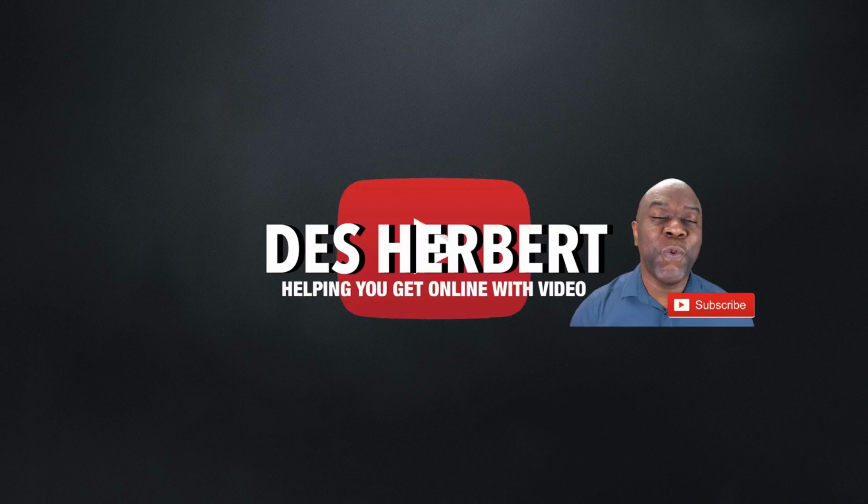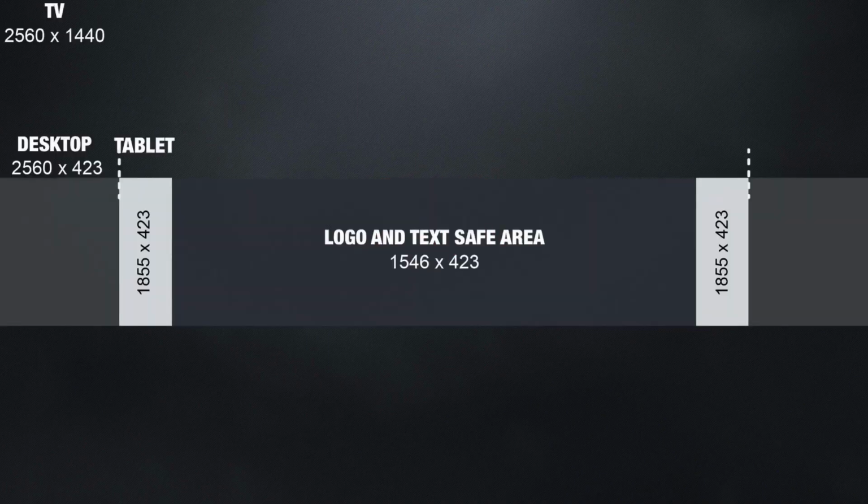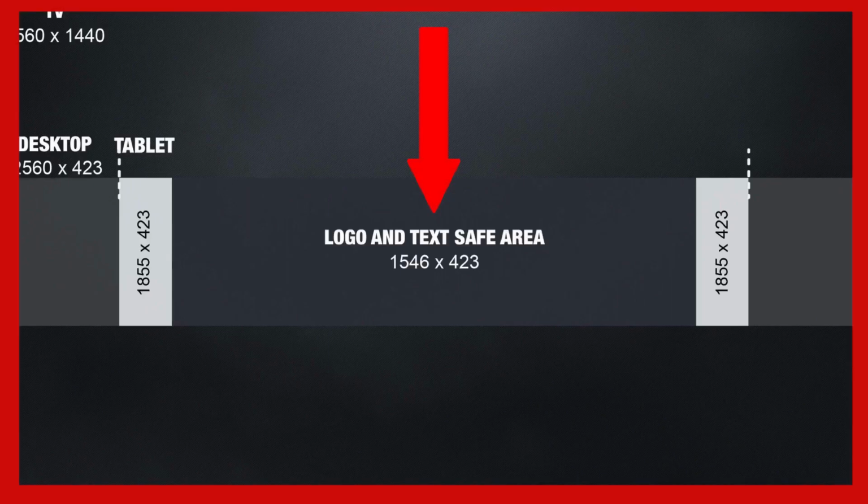If we now look outside of the logo and text safe area, you will see tablet. I will just place color and art in this area and the desktop area and the TV area. The main concern is the logo and text safe area inside of the overall image of 2560 by 1440, which you can see here. The best idea for you to create your channel art is to use a template. What you need to do is to use a template to help you create your channel art. There's a link in the description for a template with the exact sizes, so feel free to download it.